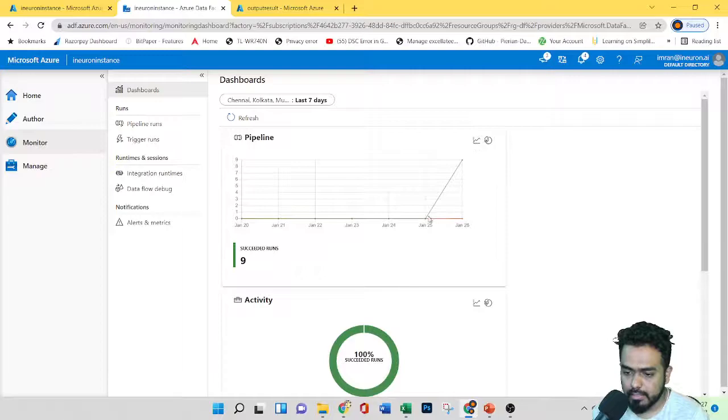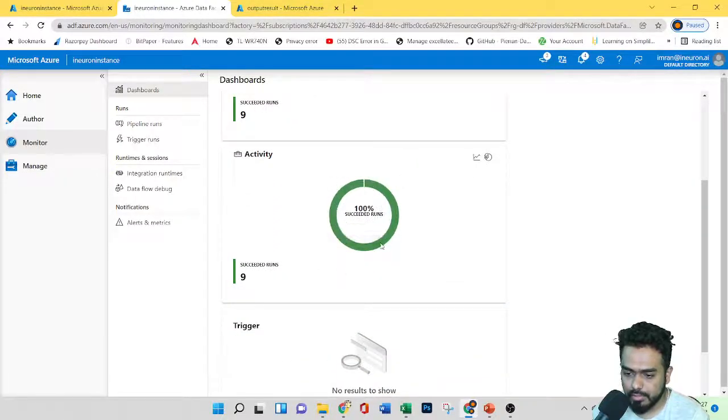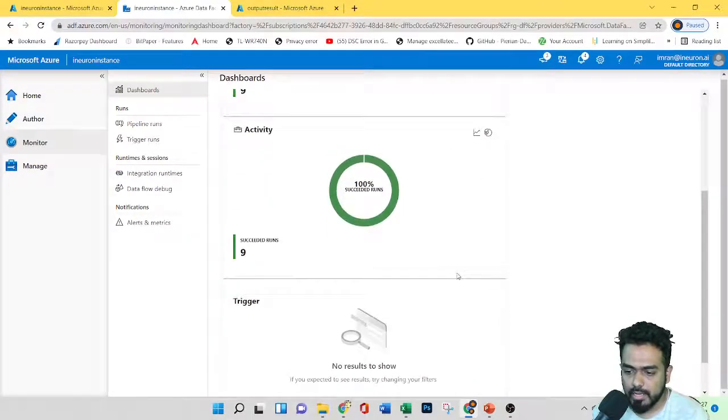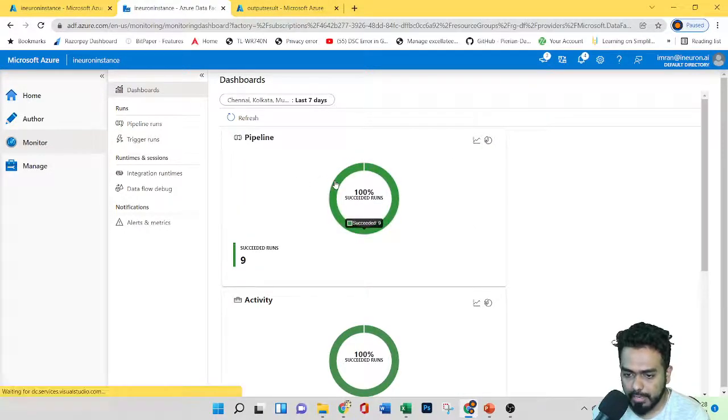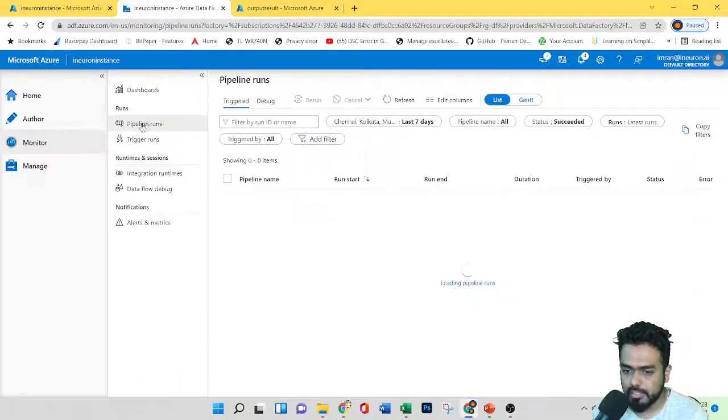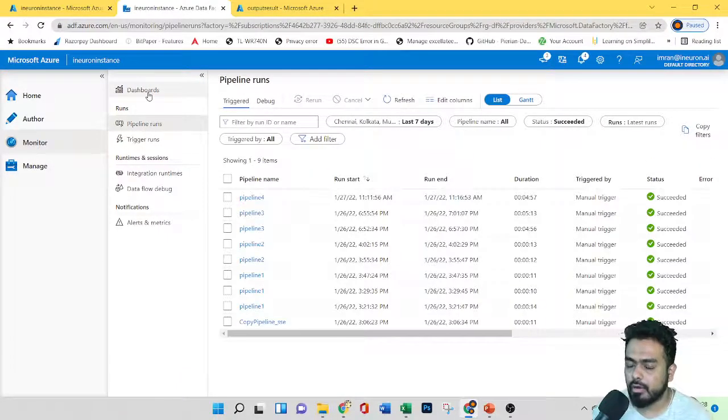Under the activities, you can see we have run 9 activities and everything got executed 100%, and similarly you can check the chart here. For example, if I click on pipelines, you can see the pipeline runs. So this is the overview of the entire activities or pipelines that you can see in the dashboard.